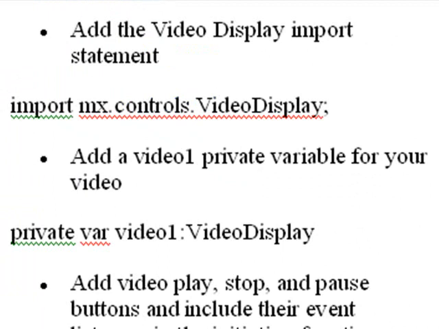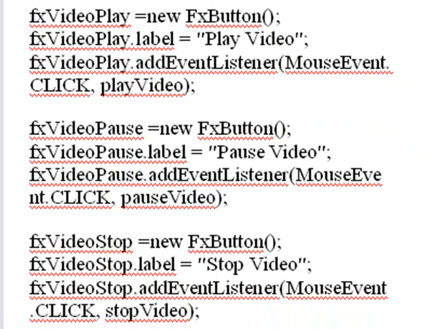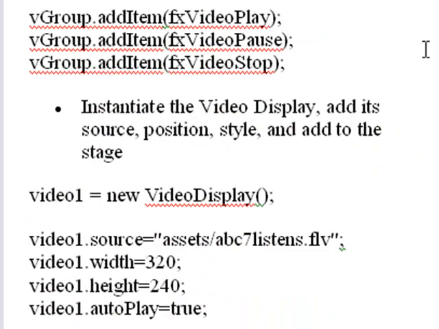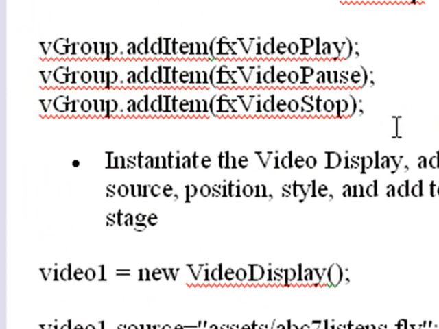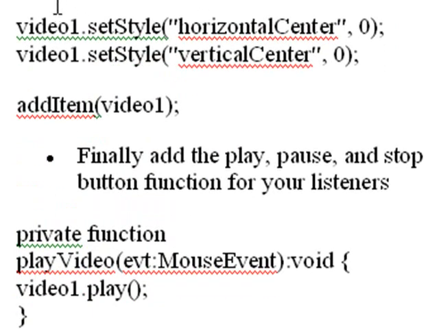So first of all, you want to import the MX controls video display component that we saw earlier. You want to declare a private variable. We'll call it video1 video display. You want to add the play, stop, and pause buttons right here to the initiation function. You want to then add those buttons to the V group. That's the buttons that you see on the left-hand side. Then you want to instantiate the video display as video 1. You assign its source, just like you would in regular Flex. Then you do a width, a height, and we're going to set autoplay to true. And we went ahead and stayed with Peter's set style, so we set it to the center of the stage. And then we added that item, video 1.